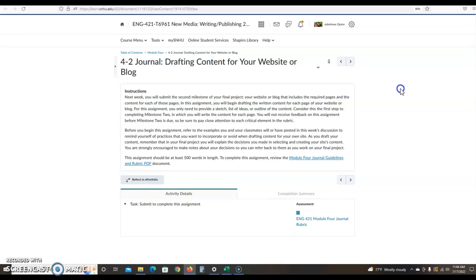Let's see. For this assignment, you only need to provide a sketch, a list of ideas, or an outline of the content. Consider this the first step to completing milestone 2, in which you will write the content for each page. You will not receive feedback on this assignment before it's due unless you set up time.